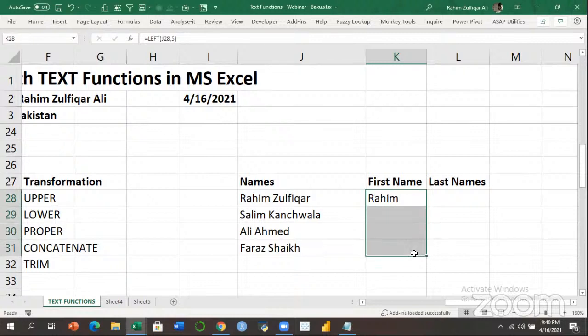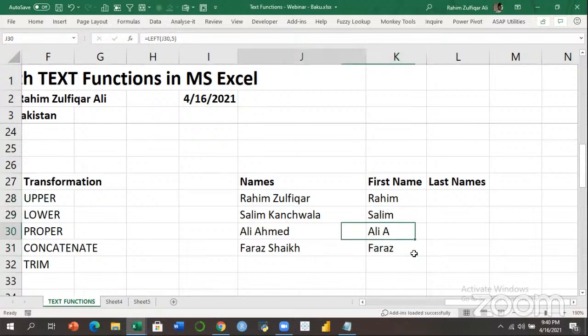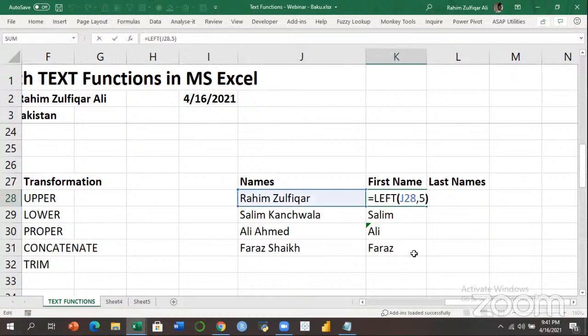Then I copied this function and pasted it below. Now what happens is that in Ali Ahmed, Ali is a spelling which has only 3 alphabets. So I need to change, instead of 5, this 3 manually, right? You can assume that if a company has 5,000 employees, this kind of approach will not work because you have hard coded the number. We need to make sure that this number is not fixed.